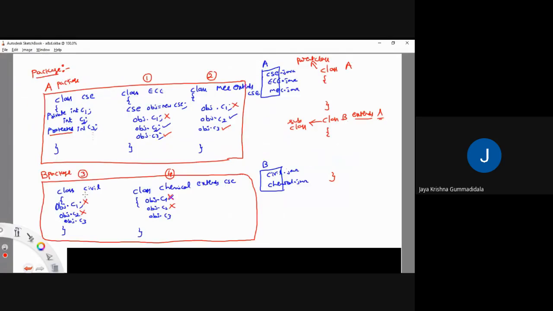See, this is outside the package, but I am accessing a protected variable. Is it a subclass? No. So it is not possible to access. What about this one? Yes, I am accessing the C3 data member outside of the package, but it is a subclass of the parent class. CSC is a parent class and chemical is a subclass. So here it can access. Here also it can access. I hope you understood clearly.